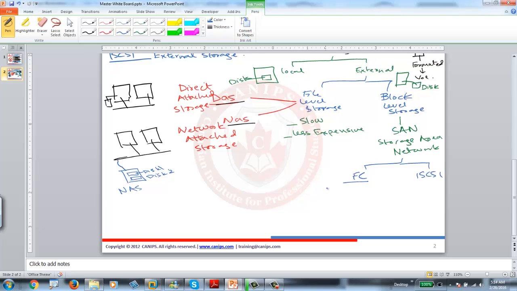So FC, which stands for fiber channel SAN, is more expensive, and I would say maybe the most expensive. It is more reliable as compared to any other storage. And it comes with a very, very fast speed. So fiber channel SAN at the moment comes with four speeds actually, 2 GB, 4 GB, 8 GB, and moving towards 100 GB.